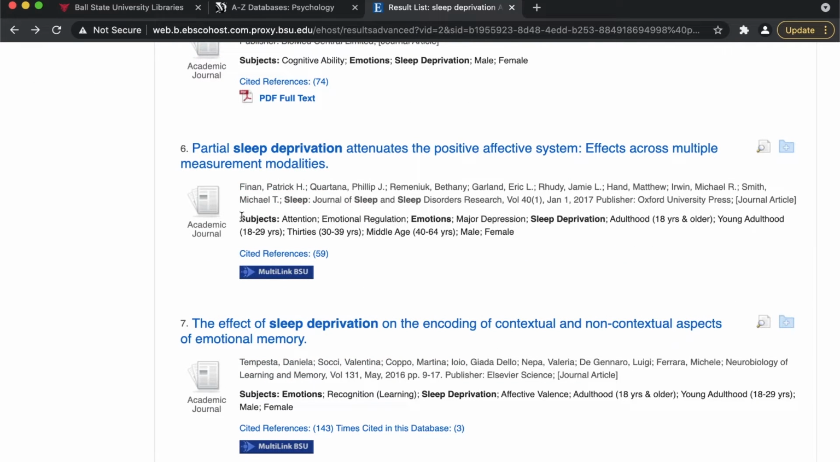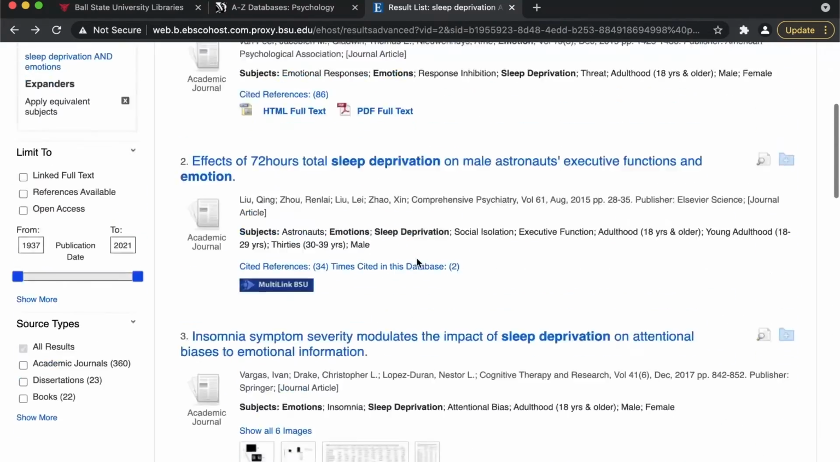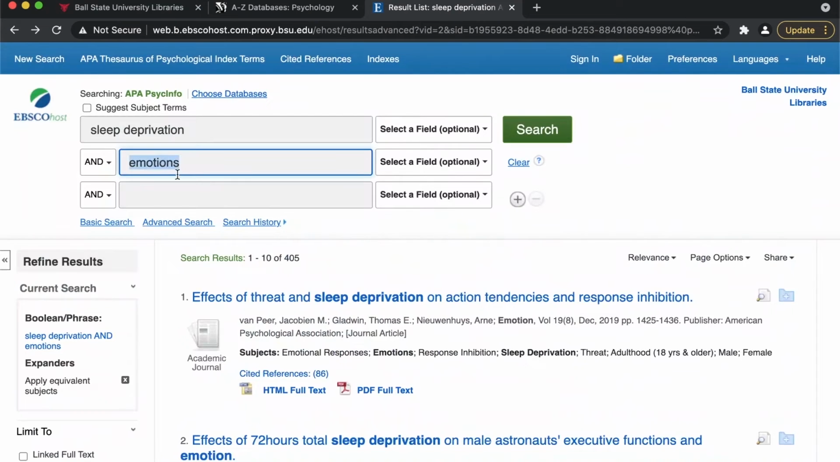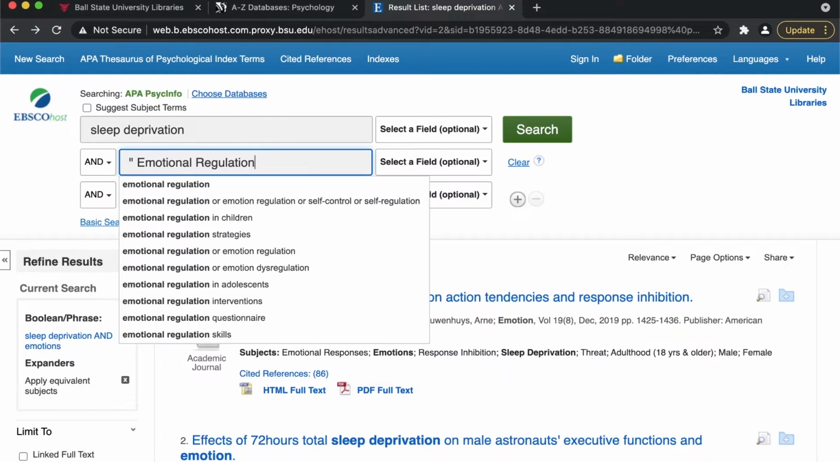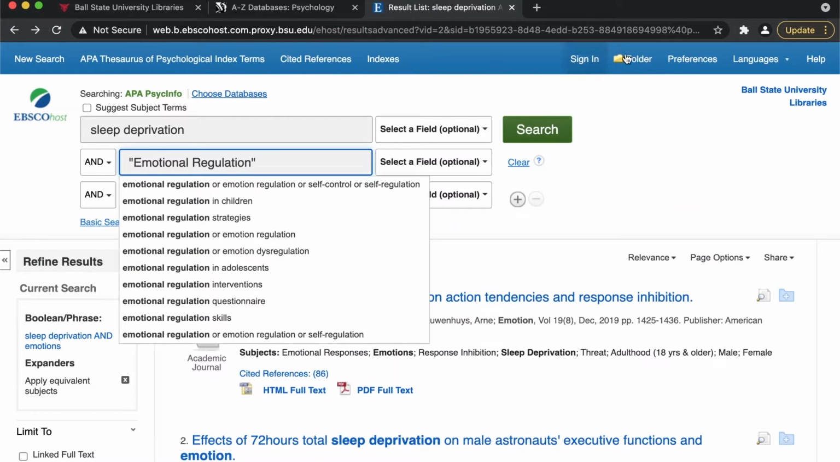In this search, I see the term emotional regulation, and that is more specifically the topic I am interested in. I'll replace emotions with emotional regulation. Note that it can be helpful to apply quotation marks around the exact phrases. They keep the words together as an exact phrase.